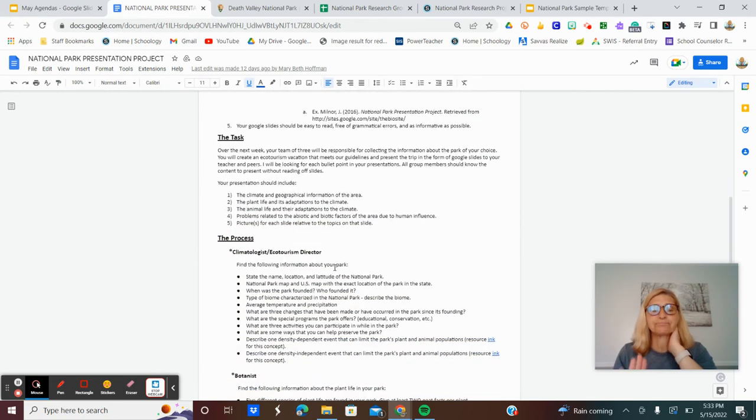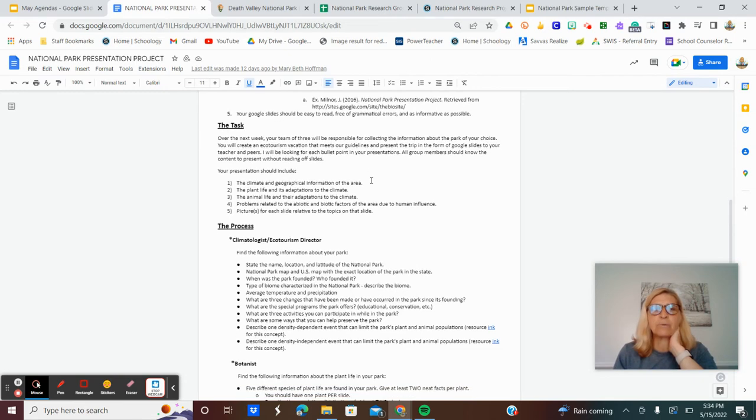Now, this part right here is going to tell us the task. Over the next week, your team of 3 will be responsible for collecting the information about the park of your choice. You will create an ecotourism vacation that meets our guidelines and present the trip in the form of a Google Slides to your teacher and peers. I'll be looking for each bullet point in your presentation, and all group members should know the content to present without reading off the slides.